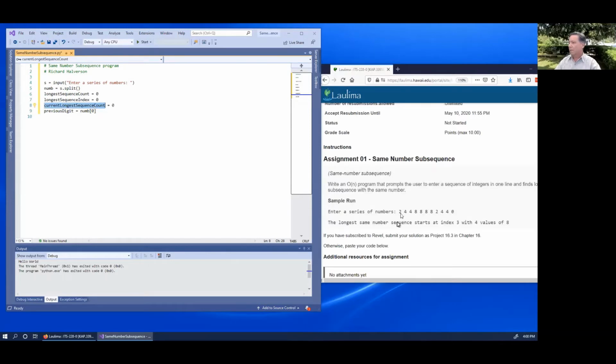So we will first loop here. Let's do a loop for index in the range of the length of nums. So this is just going to make index go from 0 up to however many numbers were entered. So this is going to loop through that range.